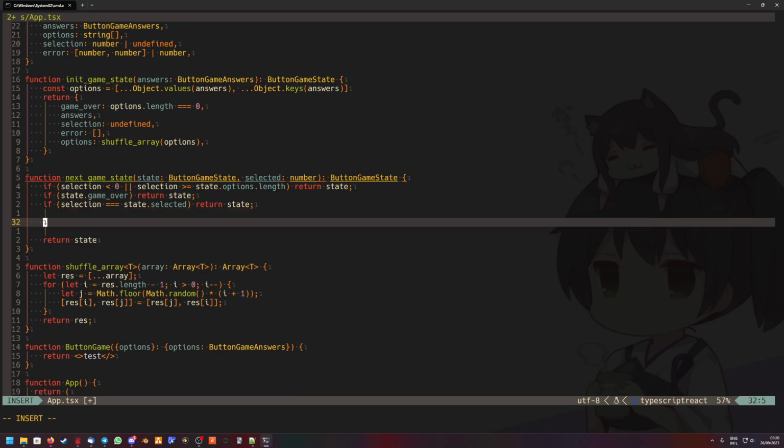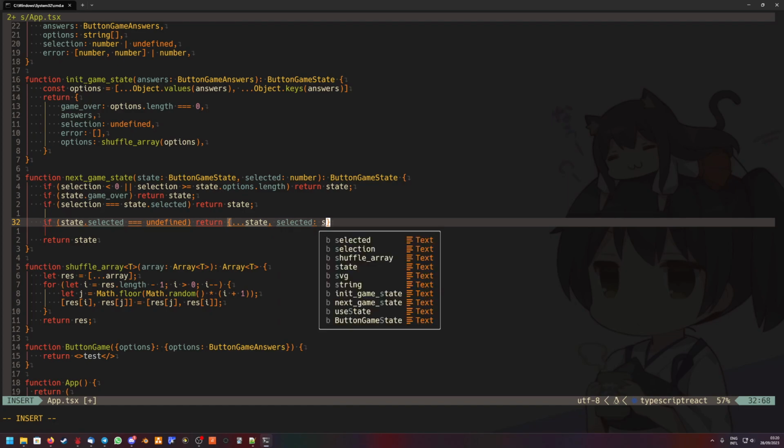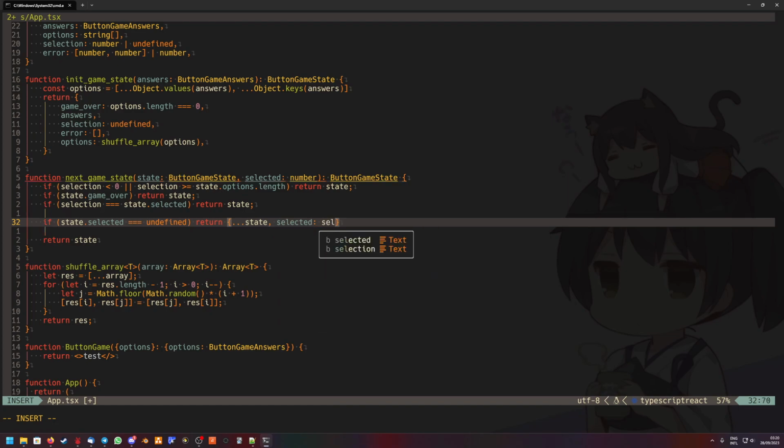Now, there is the matter of when we clicked the first button, right? We have a selection, and state.selected is undefined. In this case, we can just return the state with the selected set to the selection.